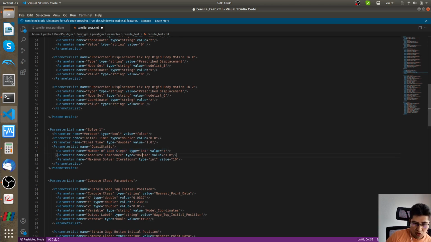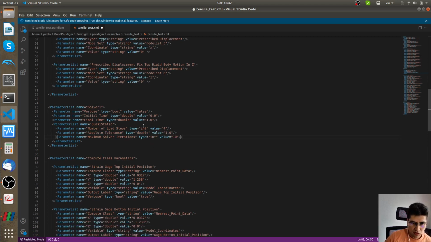The absolute tolerance is just to make sure that the residual of the peridynamic equation gets to a value of less than 1, and then if this result is achieved, it will go to the next step and so on. I can tell you more information later, but for the moment I think it's okay.